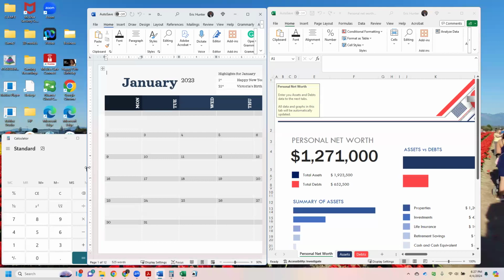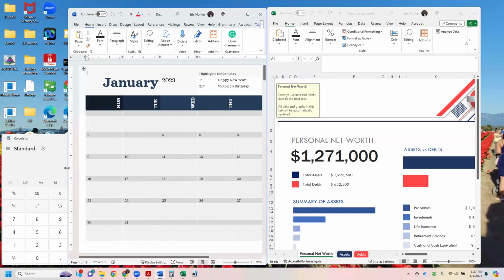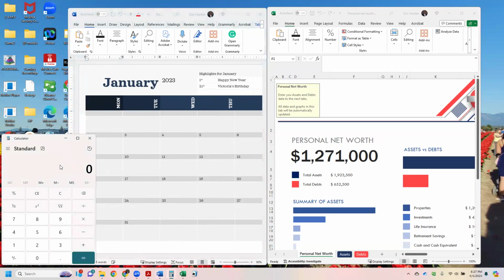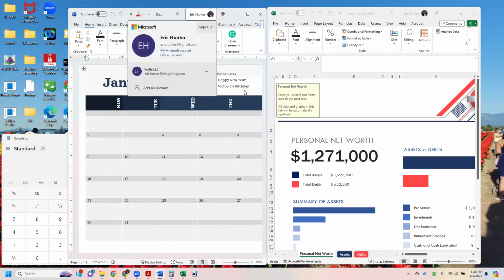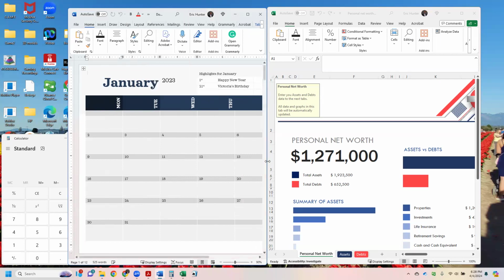So notice here, for instance, the calendar is taking over the calculator. If I click the calculator, it brings the calculator back to the front, which means that it's going to be the easiest thing for me to see because I made it active. So again, whatever's active will come to the front. Okay. Any questions about that?